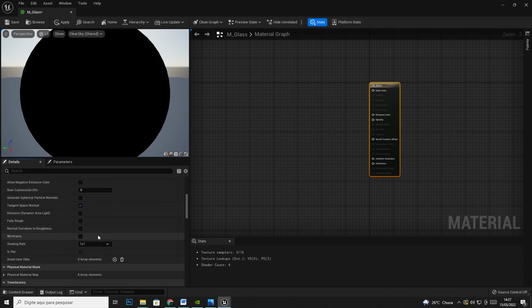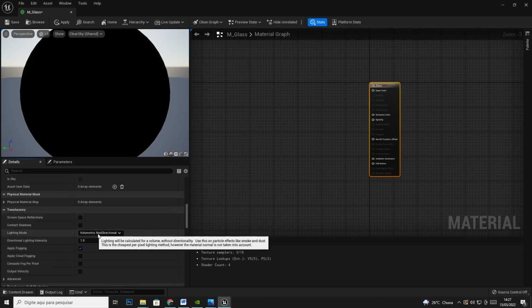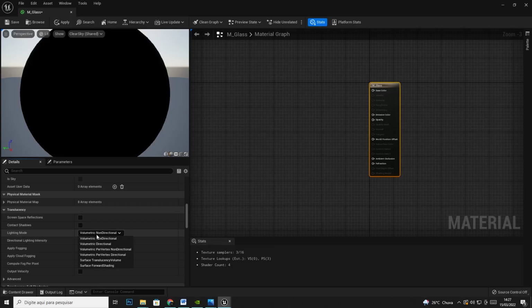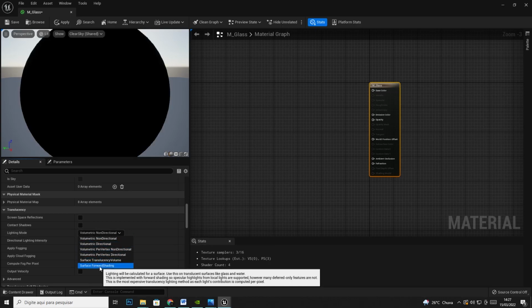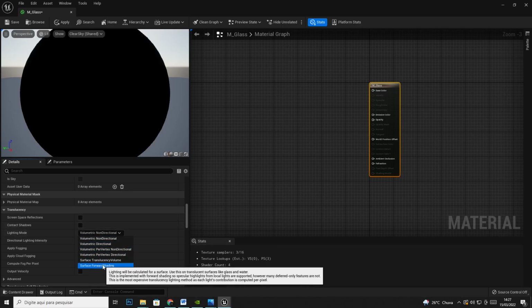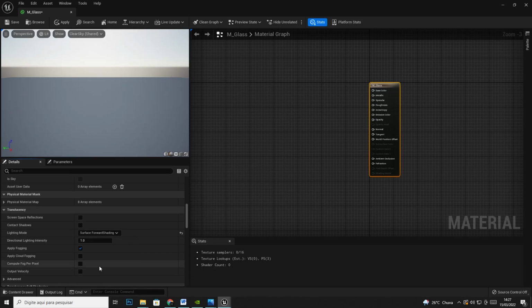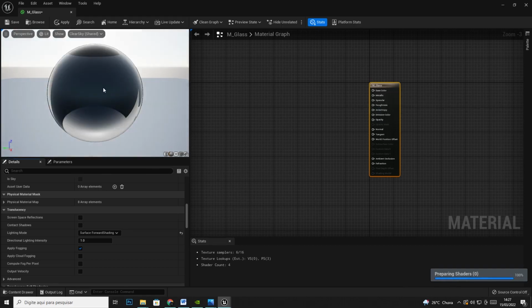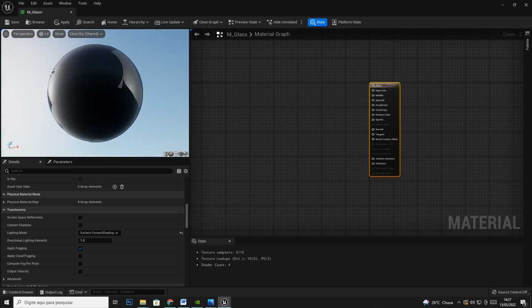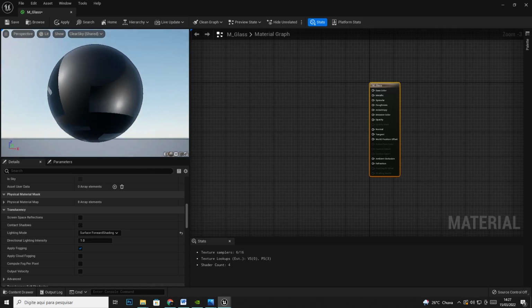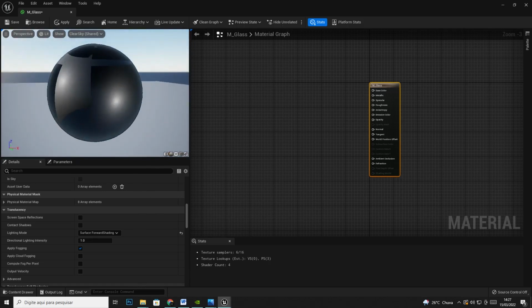The next parameter that we have to change is, instead of volumetric non-directional in the lighting mode, we want this last one, surface. You can see that now we have some other parameters like base color, specular, roughness. Okay, let's see.